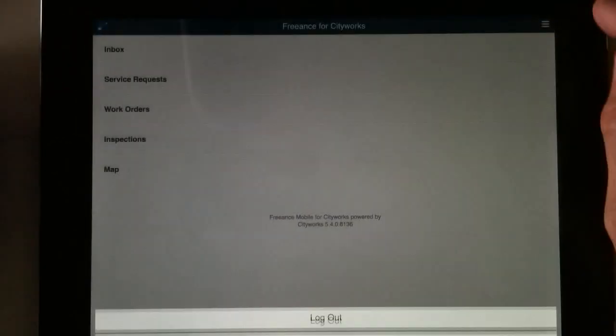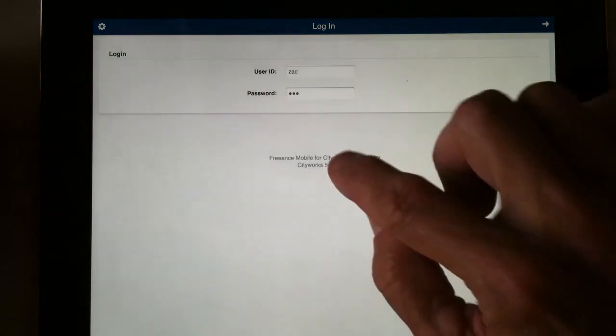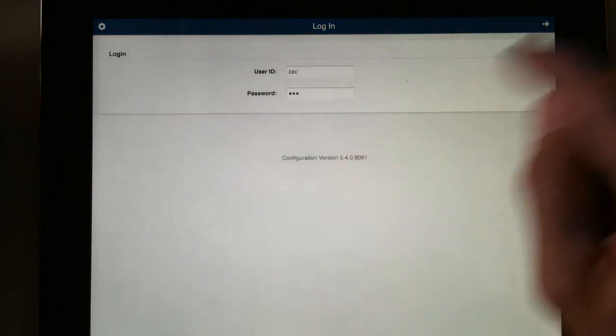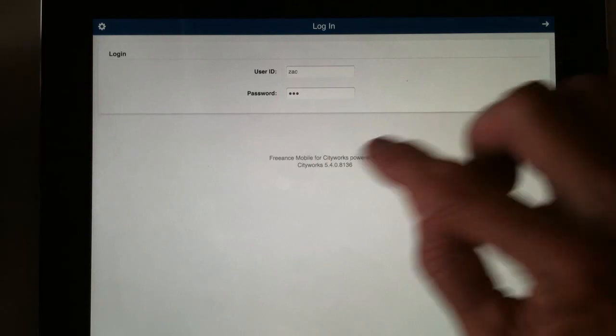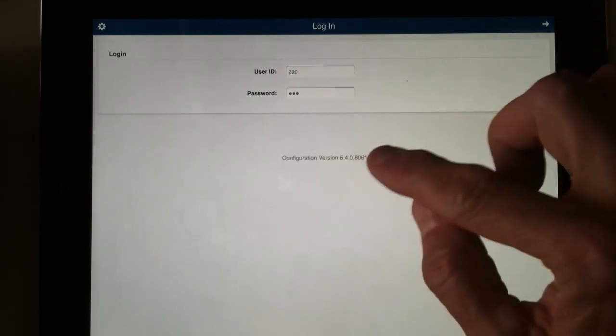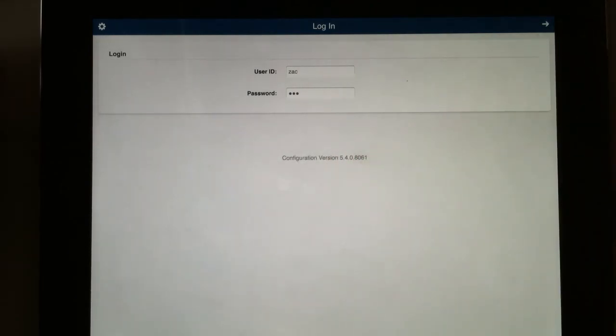And as always, click on the version and you see what server version we're running. We want to run the 5.4 server version. Freeance Mobile for Cityworks 5.4 is coming out the second week after Labor Day here in September 2015.